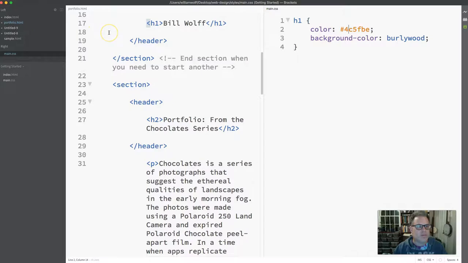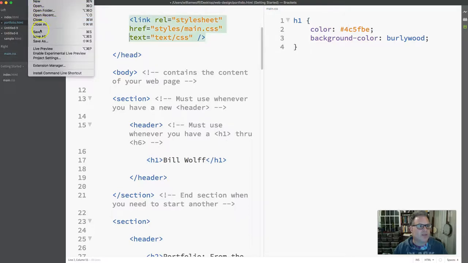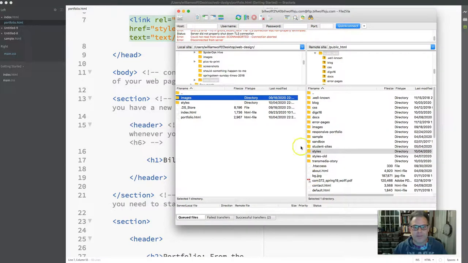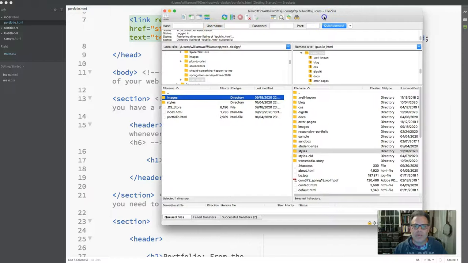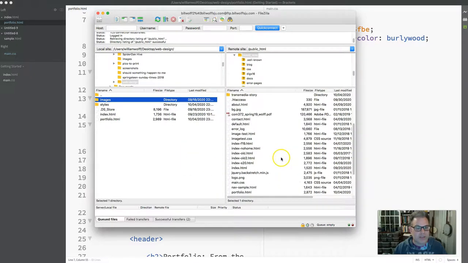I haven't made any changes to my portfolio.html that I'm aware of, but it says that I have. So I'm going to save that also. Now I have to go to my FileZilla. And this is where things get a little tricky. Just like we were uploading into an images folder, we are now going to be uploading into a styles folder. Okay? But just the style sheet.